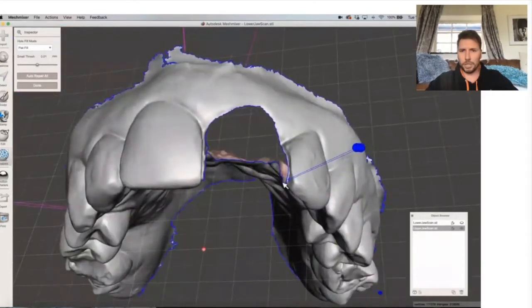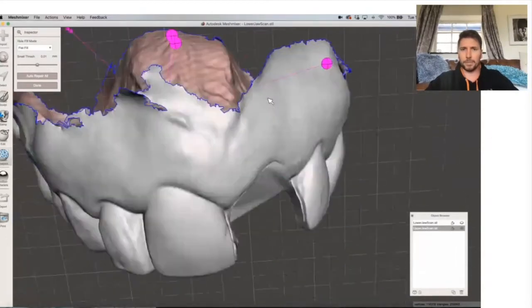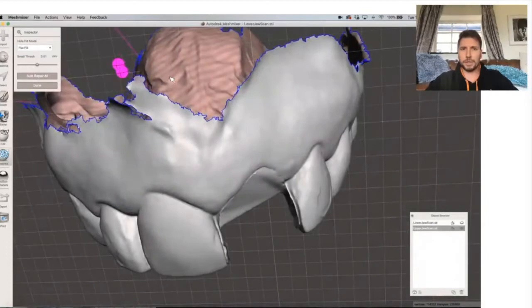You can see there's one here that's pointing to this. There's an extra little hole there, so I'm going to click that, and then it's going to fill it. Done. Now, we could keep going around all these and getting rid of them.